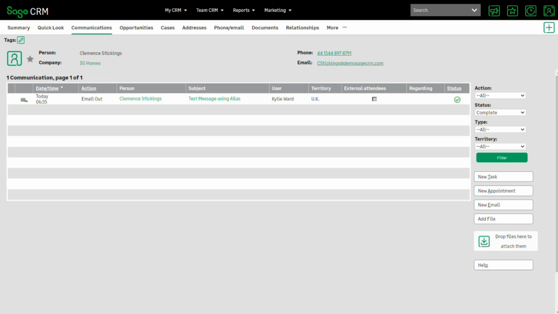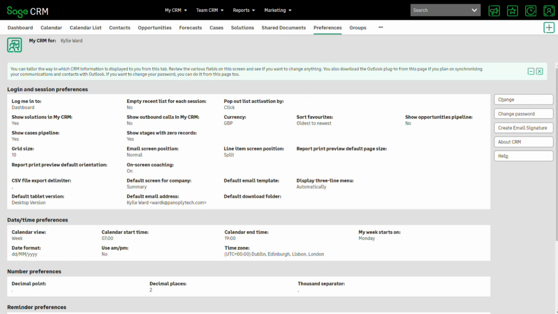Once I've sent an email, it will appear in the list of completed actions. It will be available to us to be able to see again. And this idea of sending the alias is something that is configured through the use of preferences again.